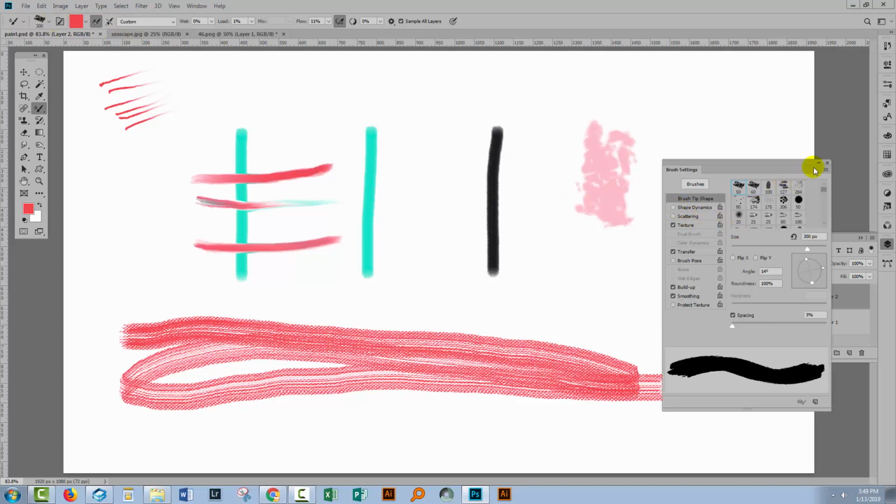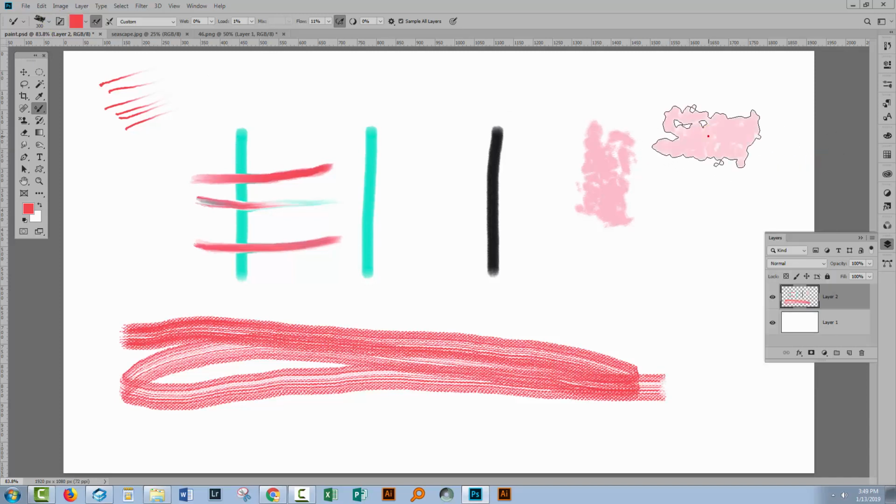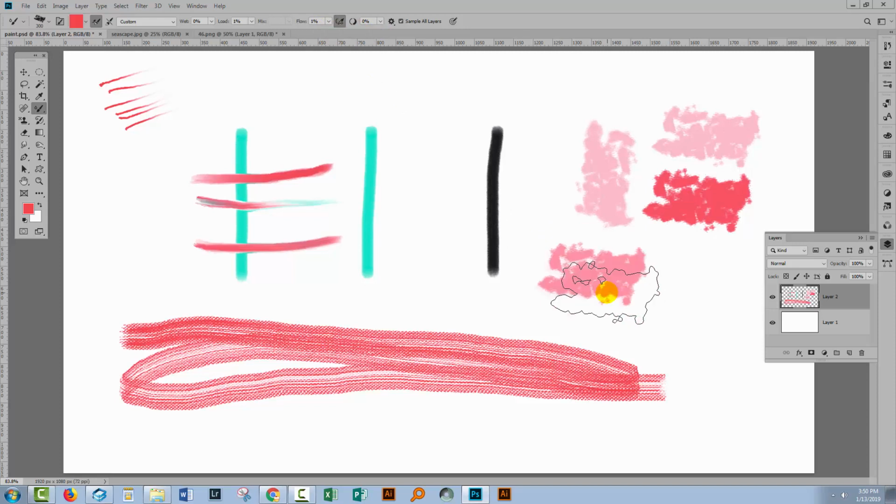We'll turn off the shape dynamics for a minute. So it's going to paint just like that. But if I press and hold, it's going to get darker and darker. So that's the airbrush effect. And we can control the initial amount by setting a flow value. And then as we continue to press on that brush, it's going to get darker and darker, as if we're spraying the artboard with an airbrush.